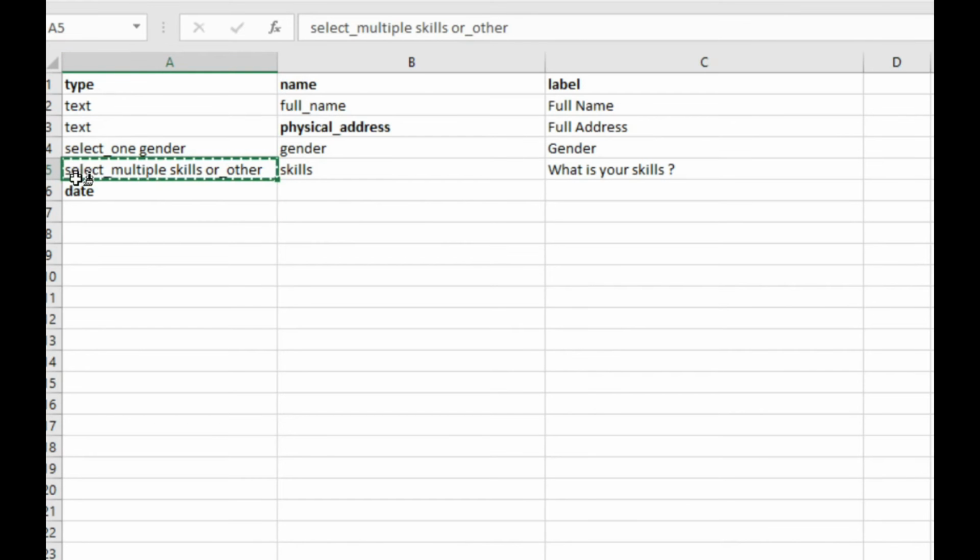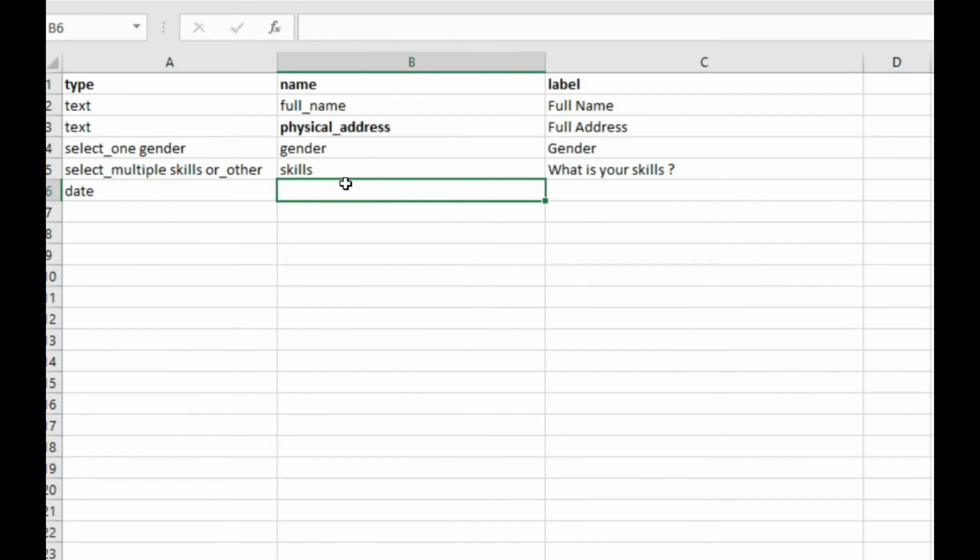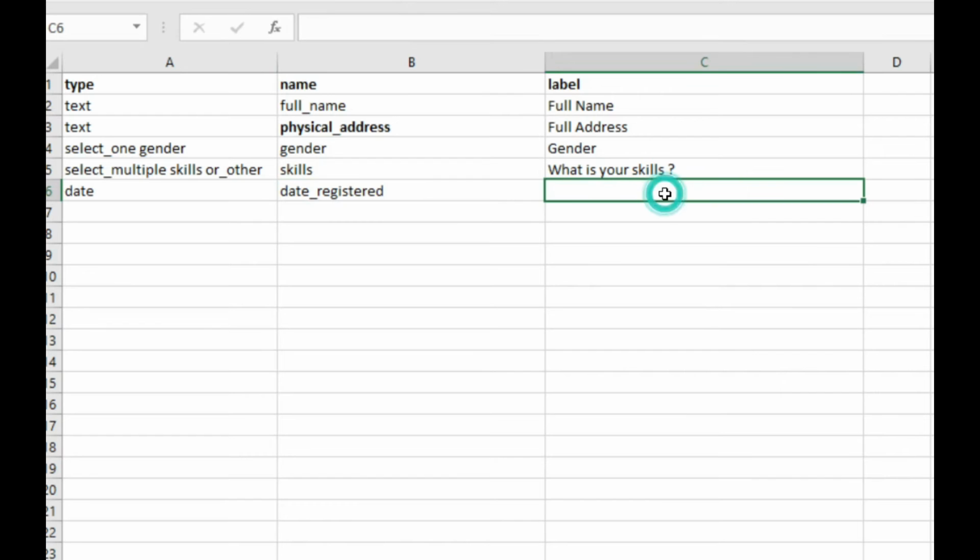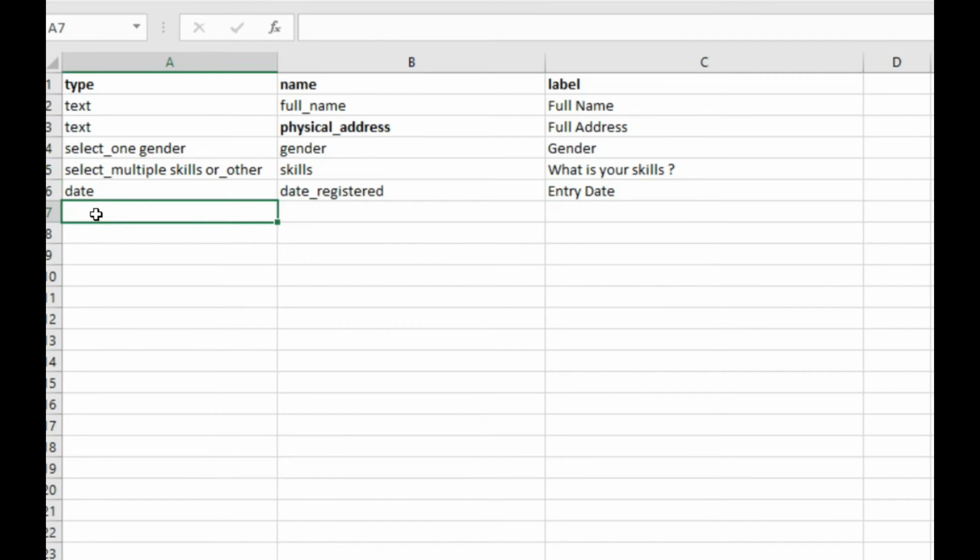Okay, for the date value, for example, the formatting should be same, not bold. And inside the date type, the variable name should be unique for all, that is date underscore register, for example, and what is showing on the form, that is entry date. Okay, so here for the date operator you can add the date.